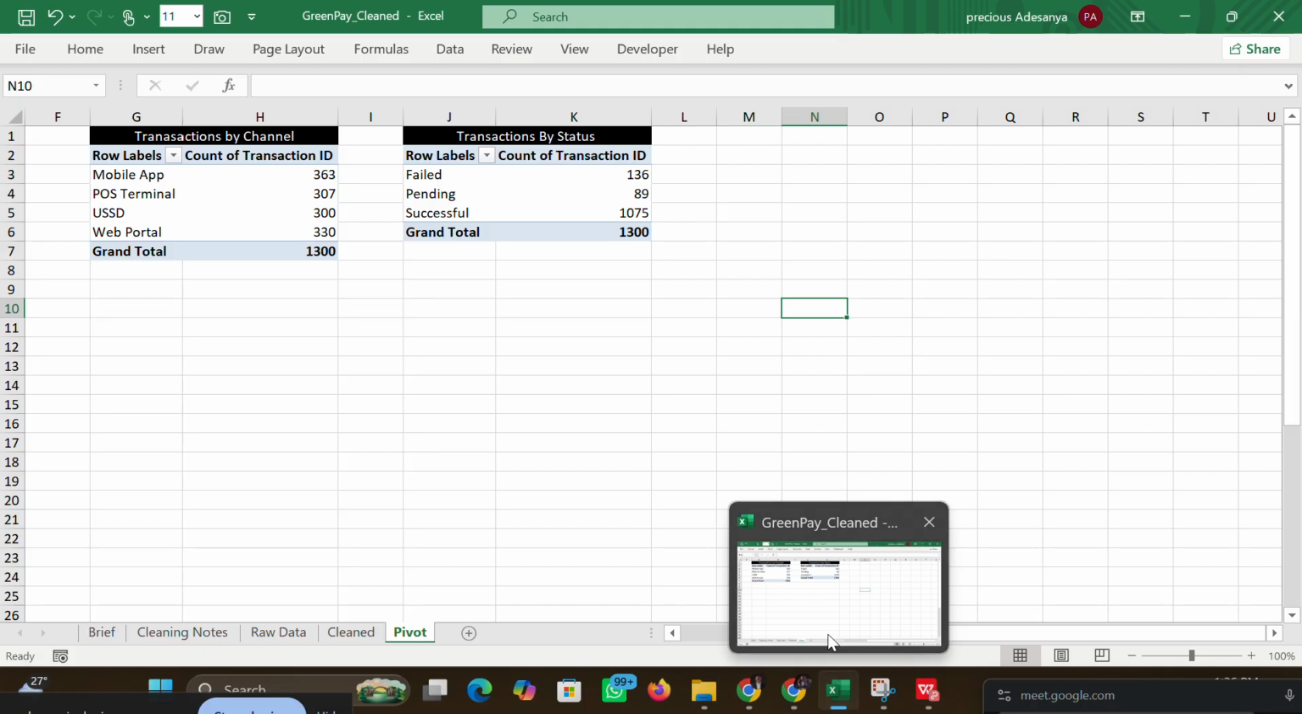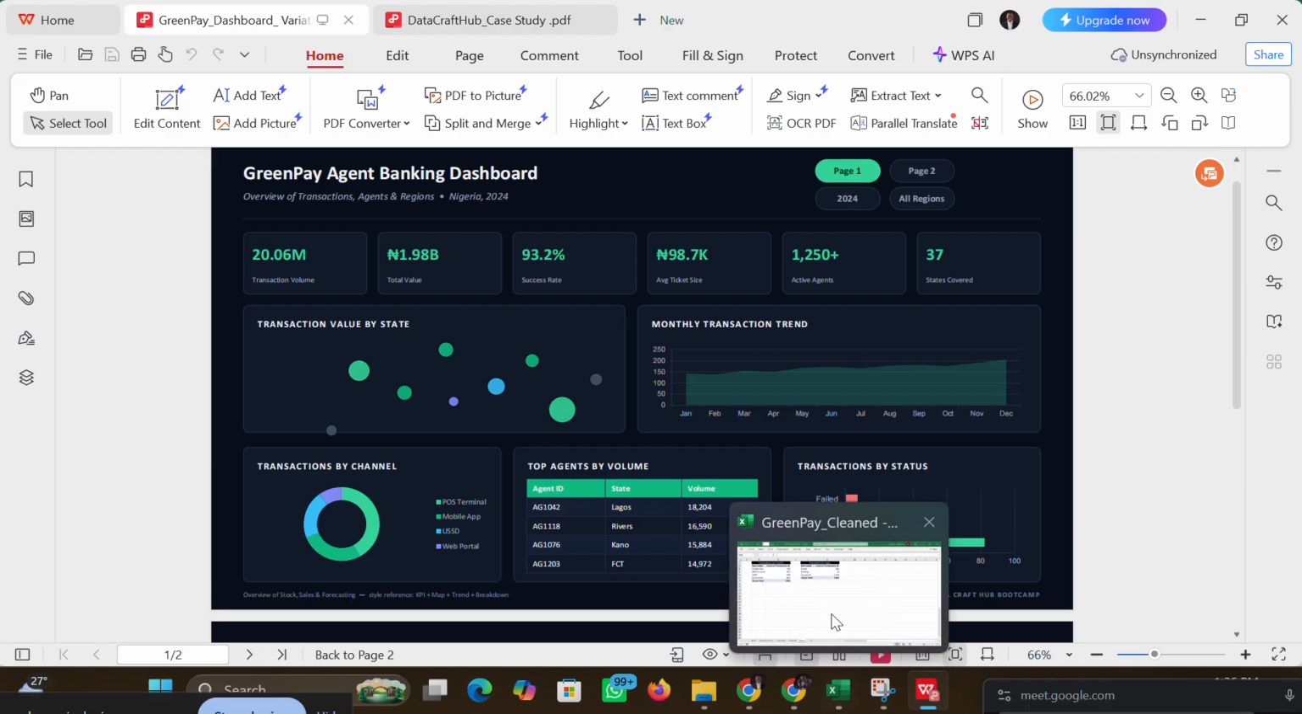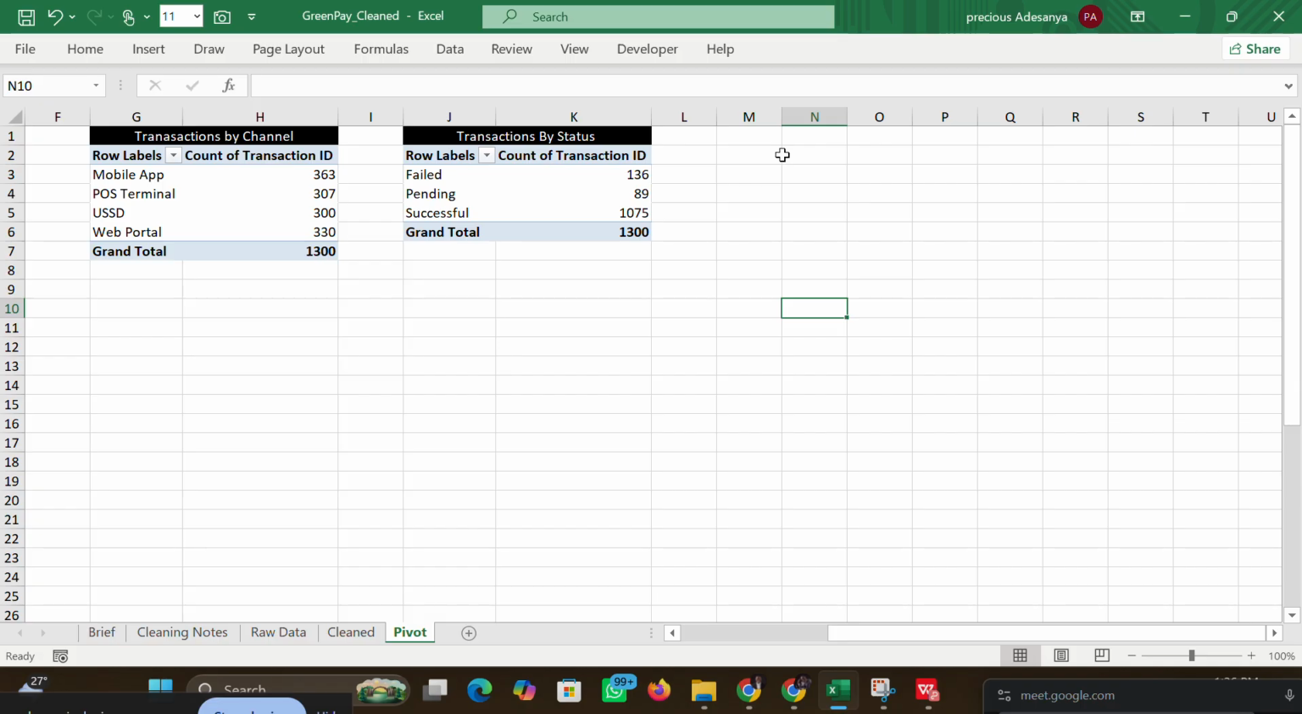The next thing is top agent by volume: agent ID, state and volume. Top agent by volume.